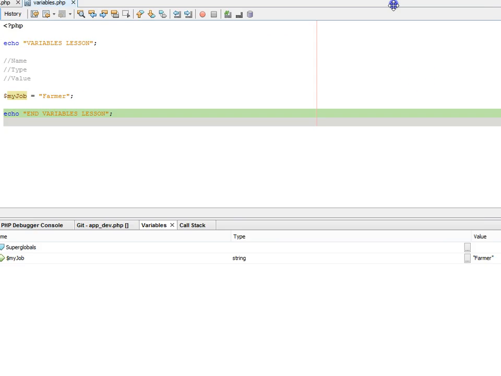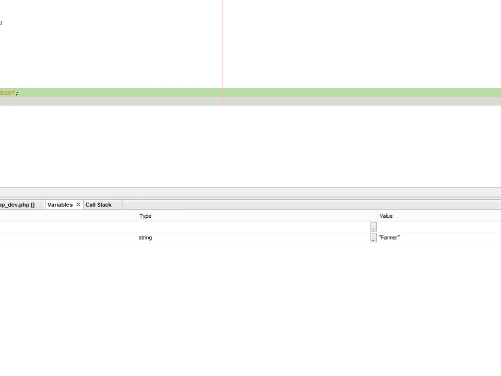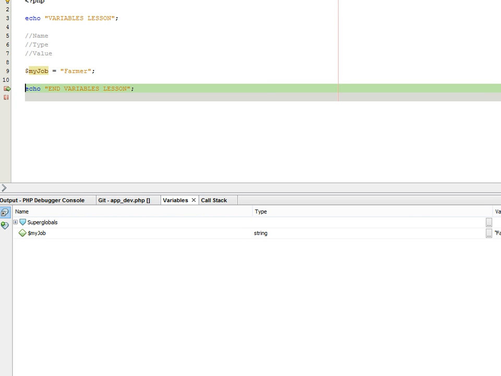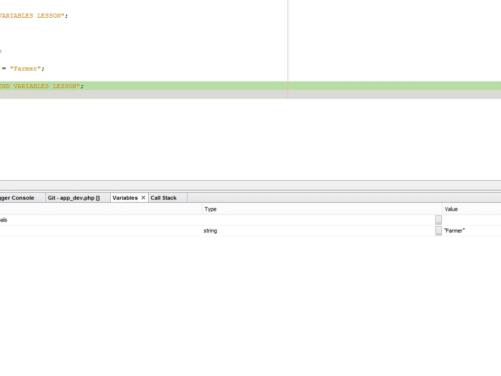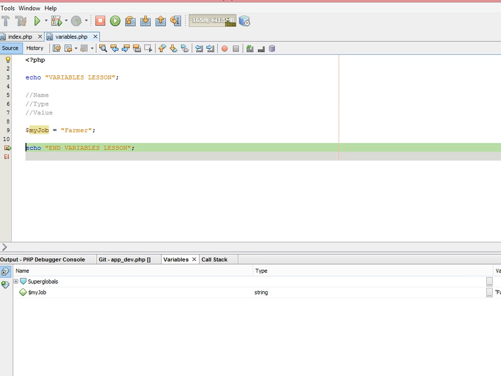And NetBeans has this little cool output thing. So you can see my job, it's a string variable, and its value is farmer. So we have the name, which is my job, the type, which is a string, and the variable's value, which is farmer. The reason I use the box analogy is that we are storing in a box the value farmer. And that box knows its type and has a name, which we use to reference the value that is in that box.